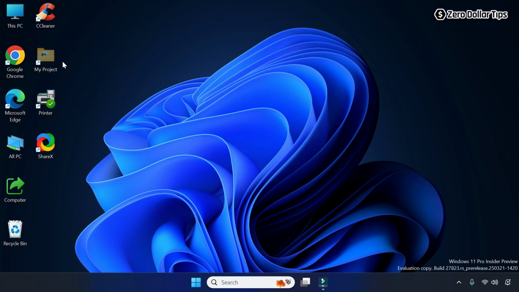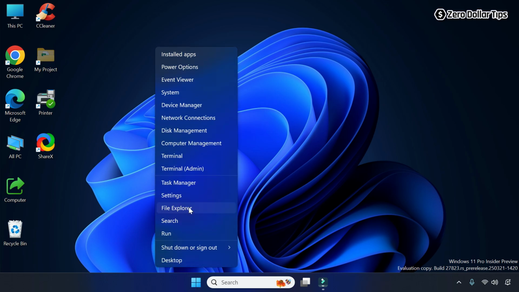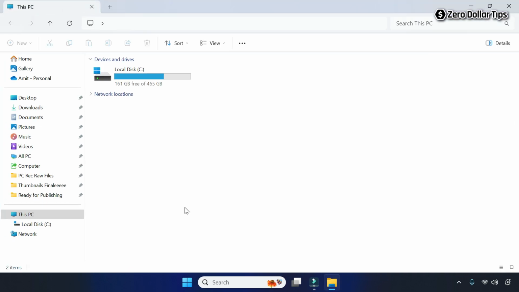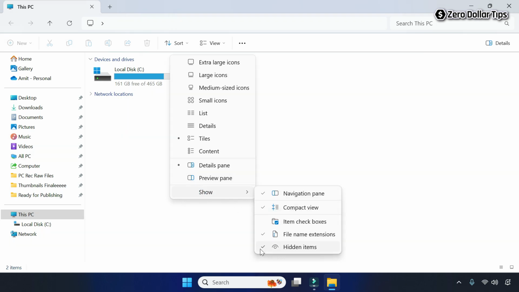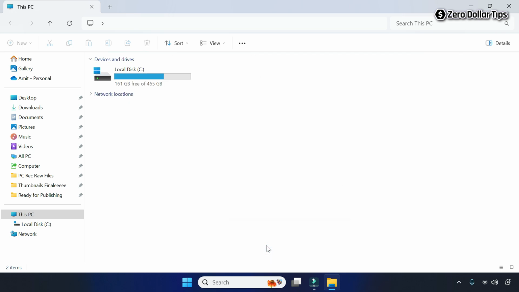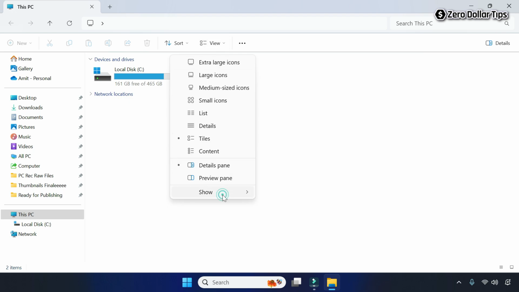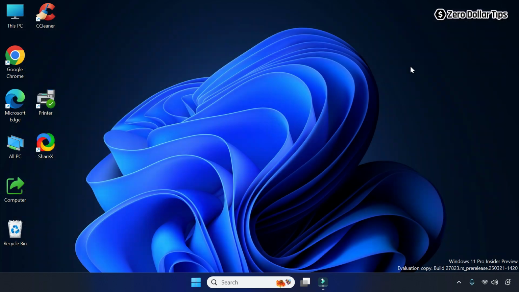To completely hide the shortcut on desktop, right click on the Start button and then go to File Explorer. On the File Explorer, go to View and then click on Show, and here you have to simply uncheck the Hidden Items option. Simply uncheck it. Make sure the Hidden Items option is unchecked, and once you uncheck this option, from now on hidden shortcuts will not be visible on desktop. Let's check it. Here you can see the shortcut is completely hidden now.